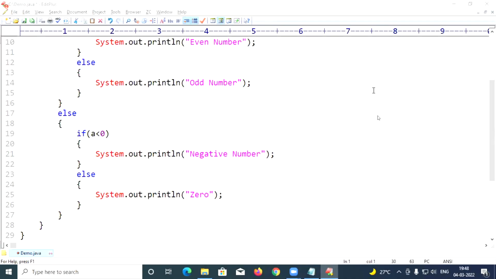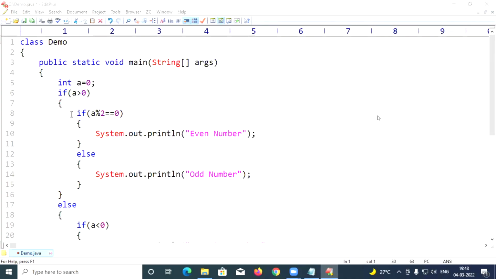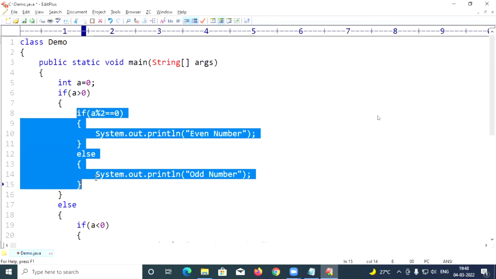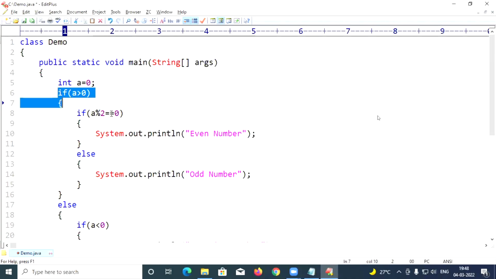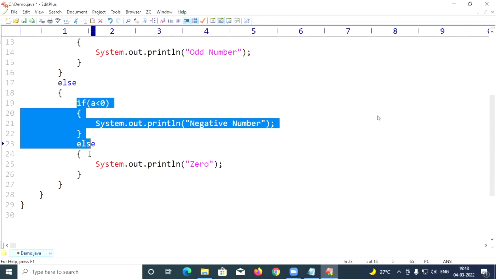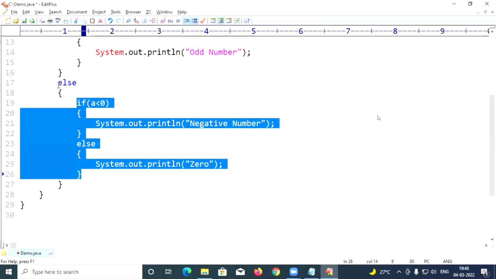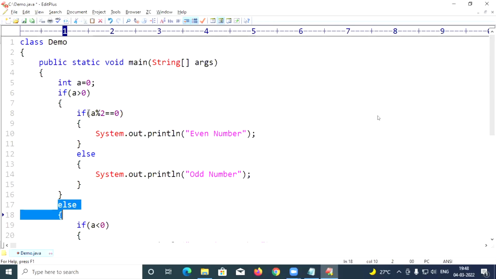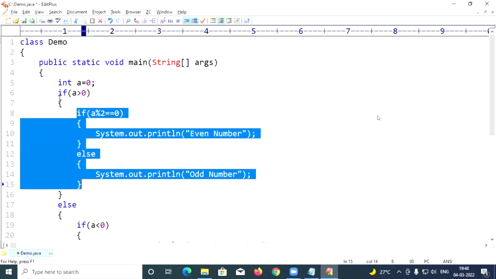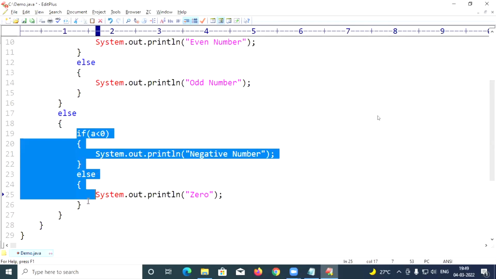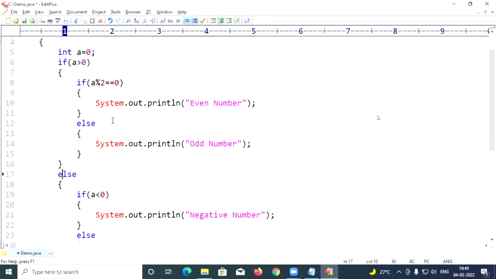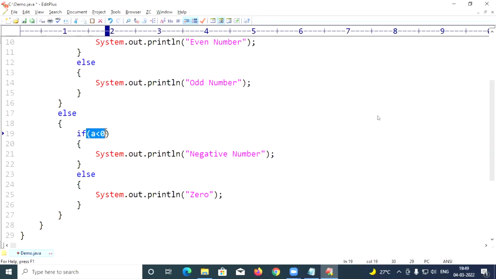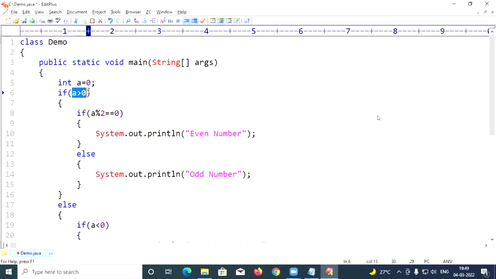See, is it over? See, if else statement inside the if. Here, if else statement inside the else. If else statement inside the if. If else statement inside the else. So when this condition is checked, whenever this condition is true. When this condition is checked, whenever this condition is false.